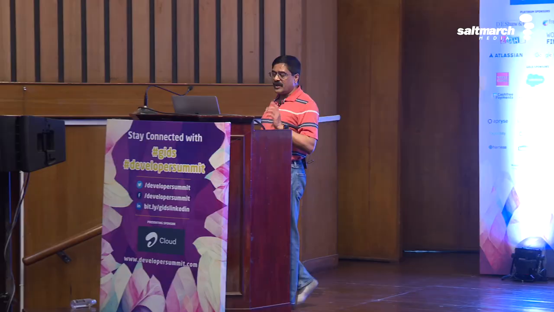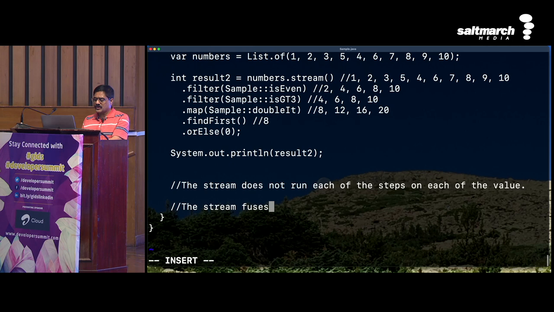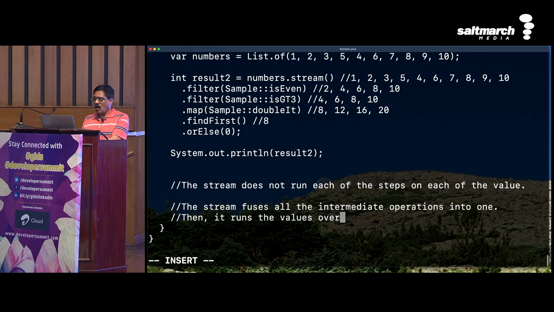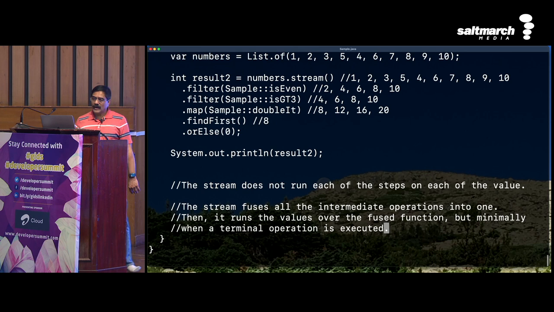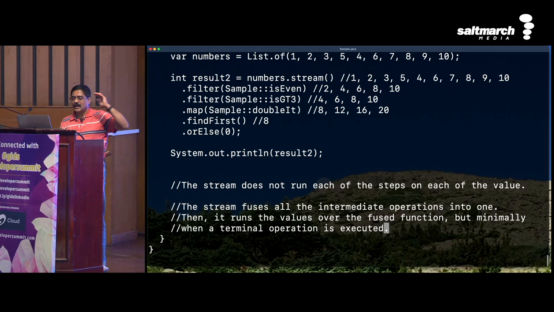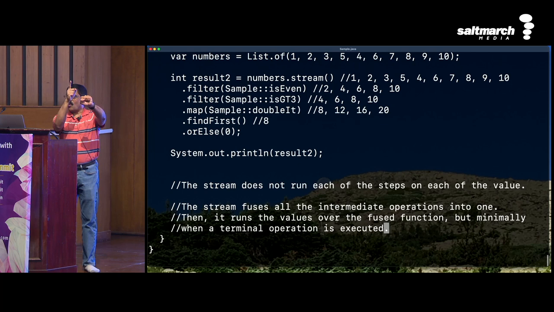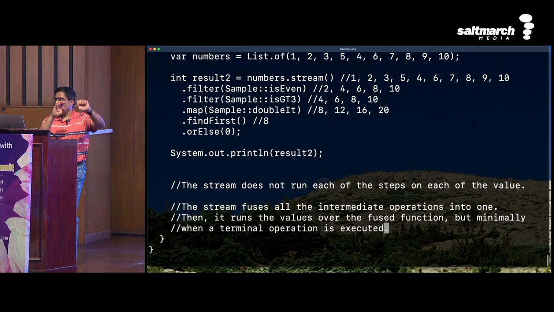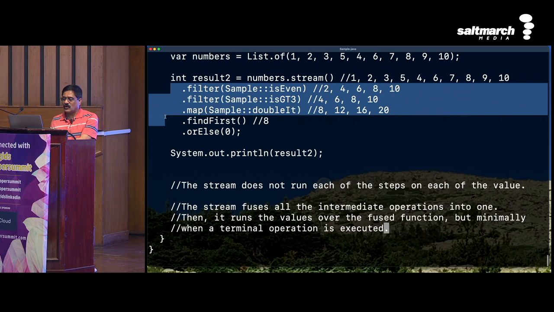No, it's not doing that. What the stream is doing is fusing all the intermediate operations into one. Then it runs the values over the fused function, but minimally, when a terminal operation is executed. So it takes those three functions, the filter and map, and it mushes them together into a fused function. It runs it on 1, on 2, on 3, on 5, on 4. So imagine this is fused; that part is one, not three. It says drop one. What happened to one? It exited. One didn't come out at the bottom.